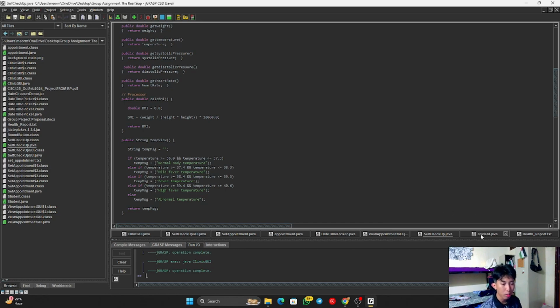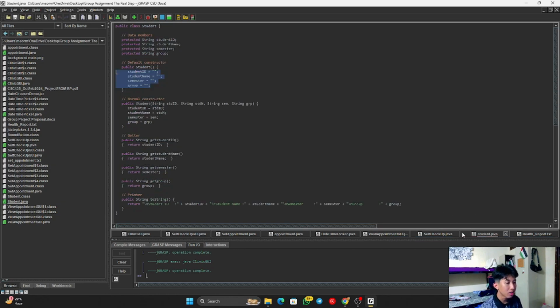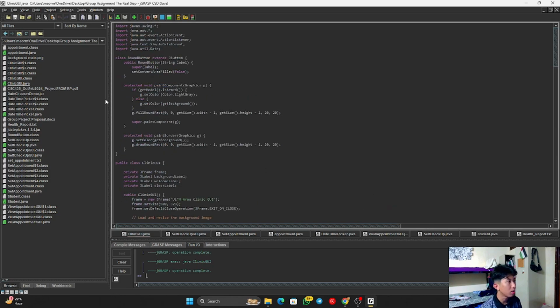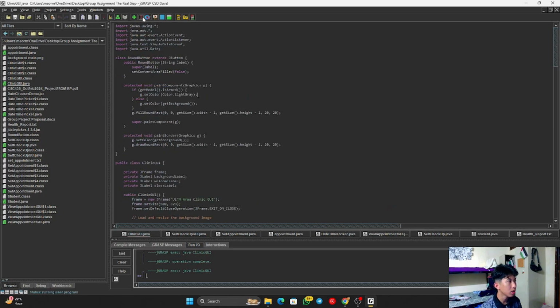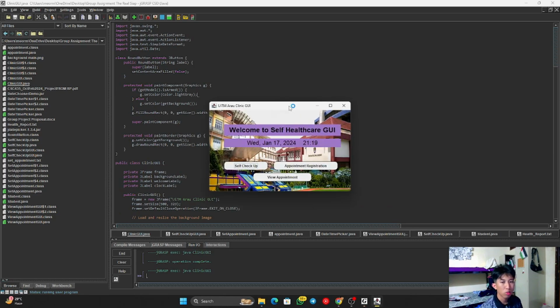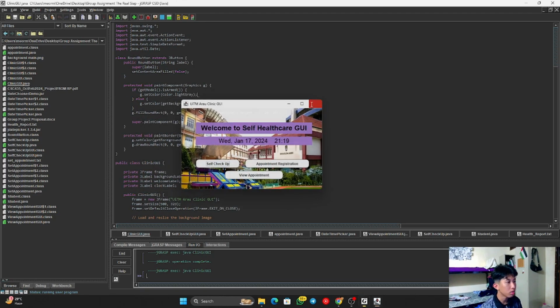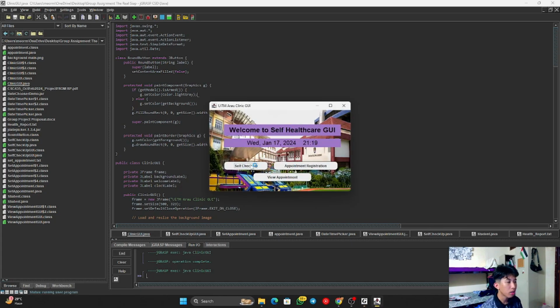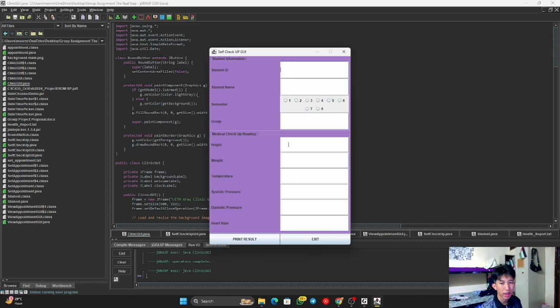I think that to understand further how this project works, I need to do some demonstration. So let's say I press run here, and then we will get into the main menu. I will press self checkup because it is the GUI that we need to see, the GUI that implements the functions. For the student ID, I will just test with my own data.